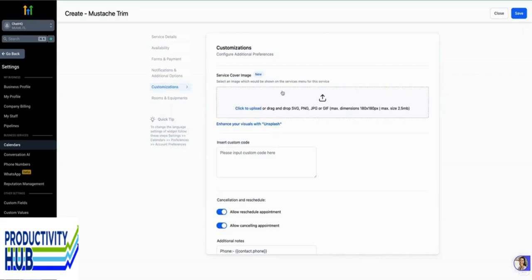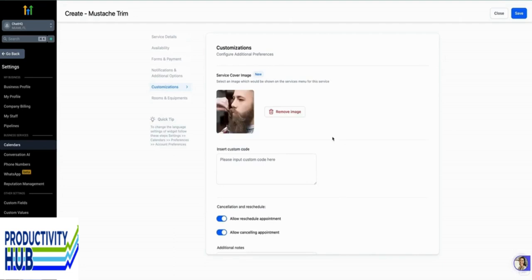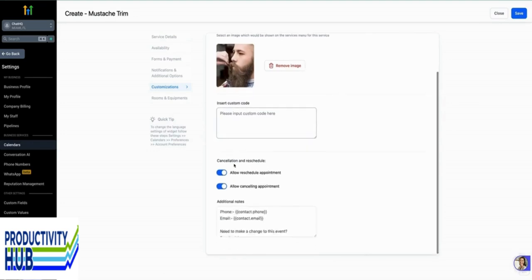This is where you would add that mustache trim image. I'm going to go get that image really quick, and we'll add it here. Alright. As you can see, we have our mustache, big glorious mustache being trimmed there. We don't have any custom code. We are going to allow rescheduling and cancelling, so we are going to leave all that on. We have some texts here for the rescheduling and cancelling links. We are going to save that.